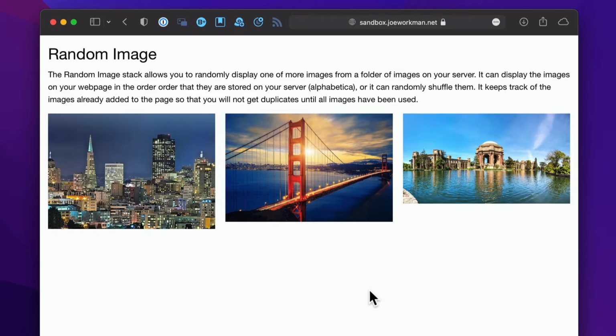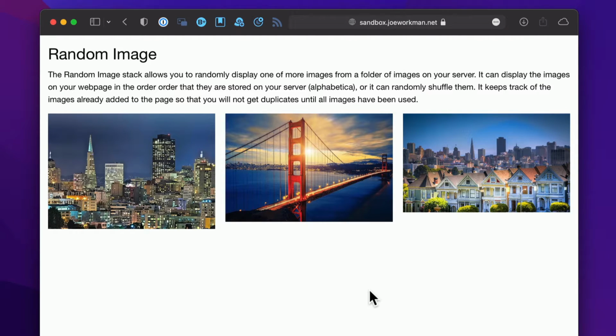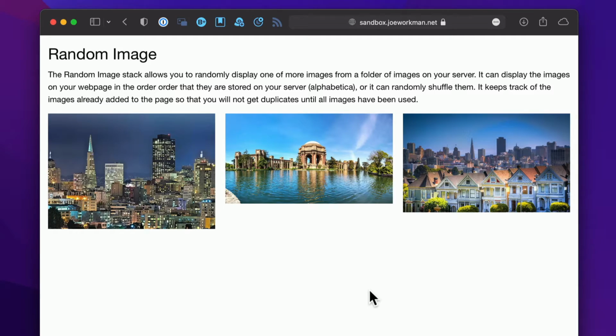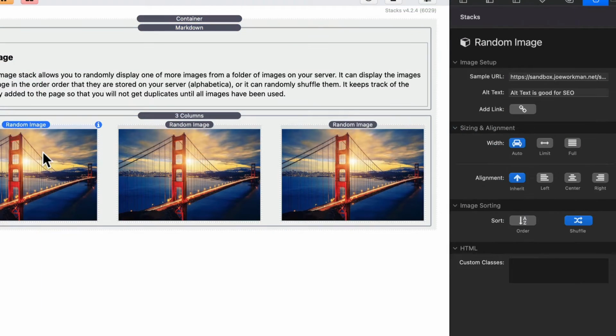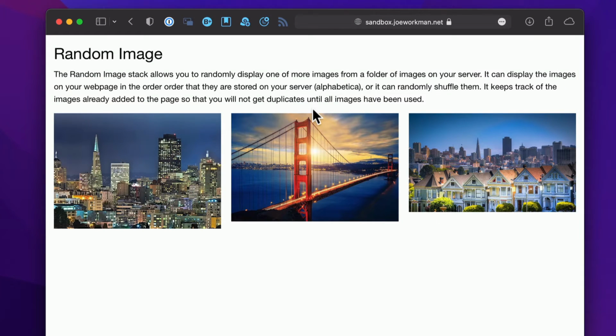So if we look at this demo again, we'll notice that, again, this is displaying the images randomly. Every time I reload the page, the images are going to show up in a different order. However, if I go ahead and change all of these images in this demo to sort by alphabetical order, what we'll notice now is that the images will always be displayed in the same exact order.